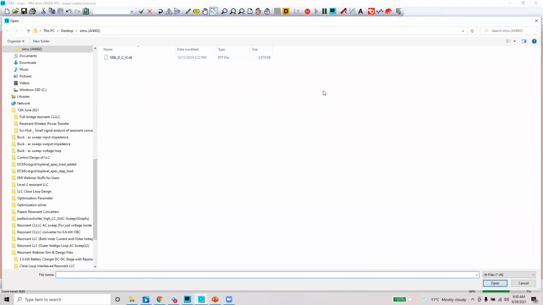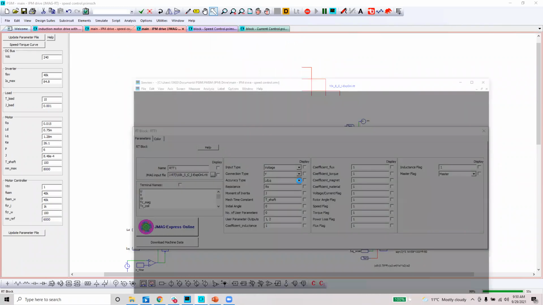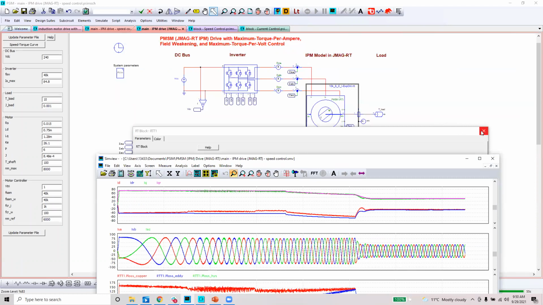So I can replace this and update whatever specs have changed, based on what we got from JMAG. In this case, we have an accuracy type of LD-LQ. We can have flux integral or spatial. One example I will show has spatial accuracy too, from our application note. So this is complete.